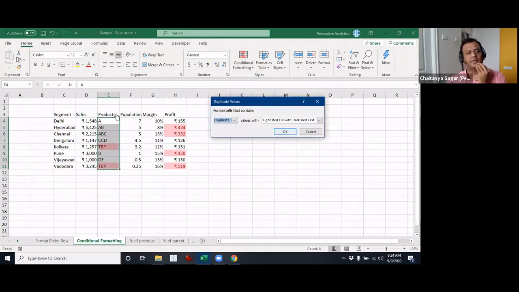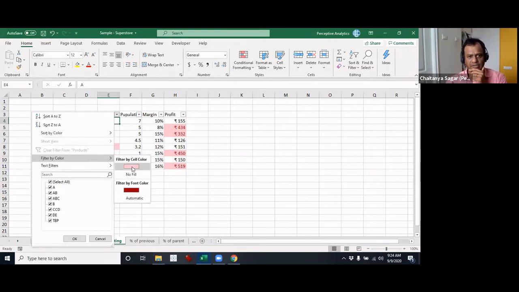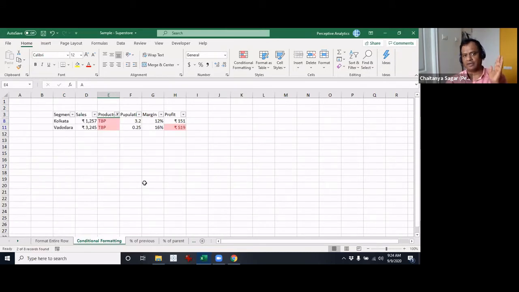There's a filter by which you can actually filter by color. So you can actually pick this and it will filter all of that. Are you guys aware of this?